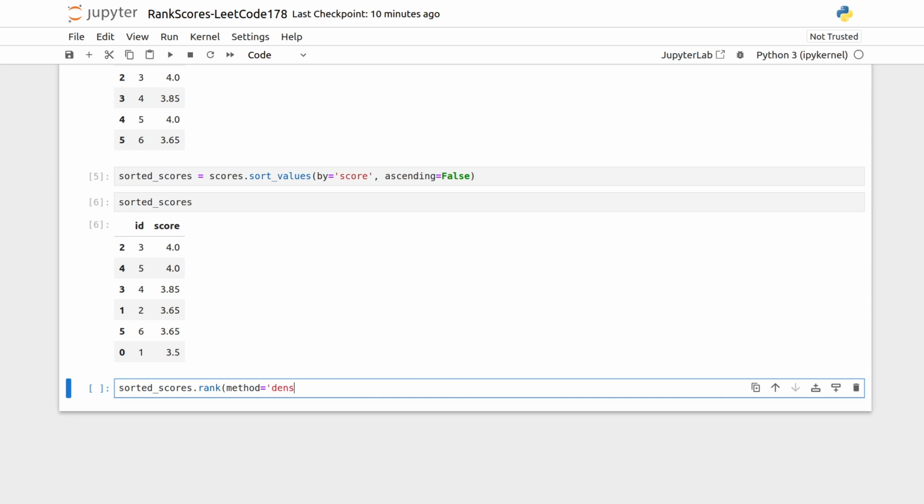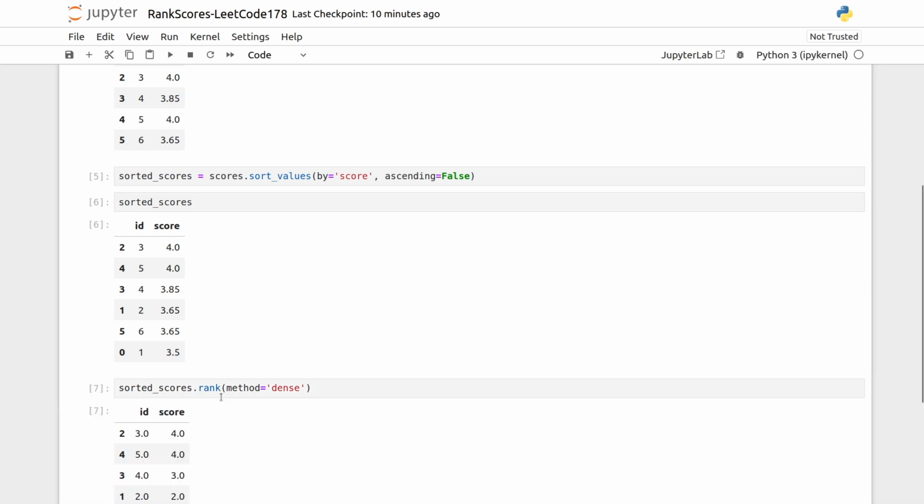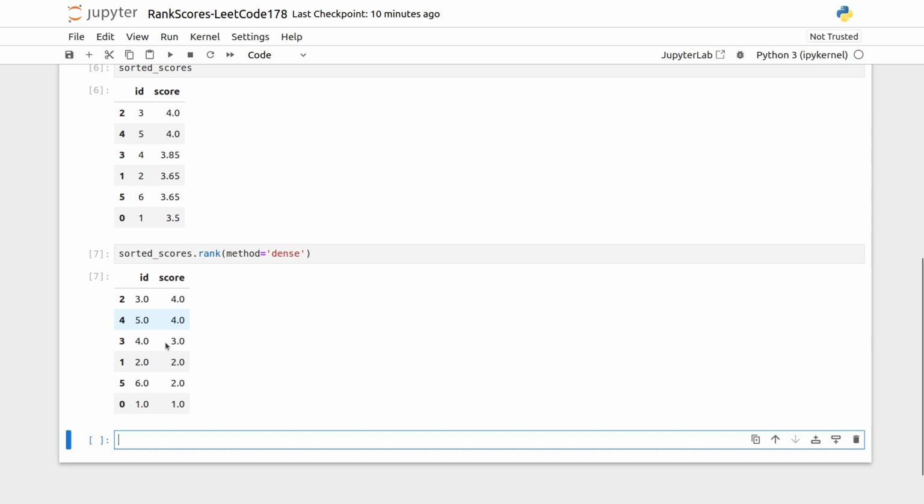So for us, the method would be dense. Dense ranking means we need to rank on the basis of scores, and for each of the equal scores we would get a rank. If I do it this way, we would only get the rank column, or just the score, because it is trying to calculate some rank value but is unable to do so because it needs a column also.